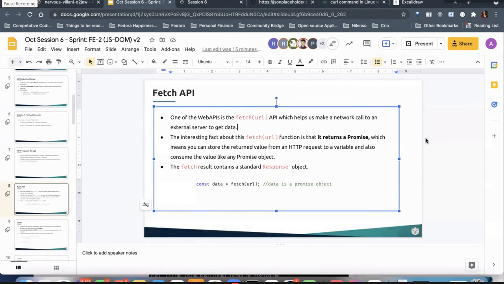The interesting part about the fetch function is that it returns a promise, which means you can store the return value from an HTTP request in a variable, and also consume the value like any promise object. Okay, fetch. Yes. So fetch is an API provided by our browser.